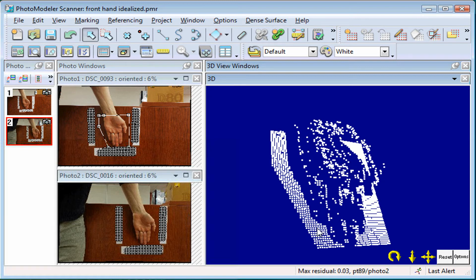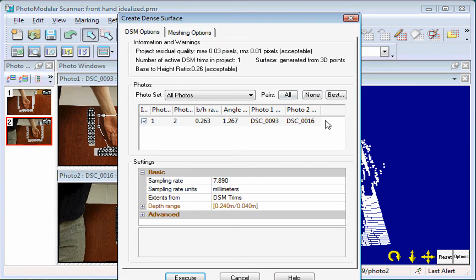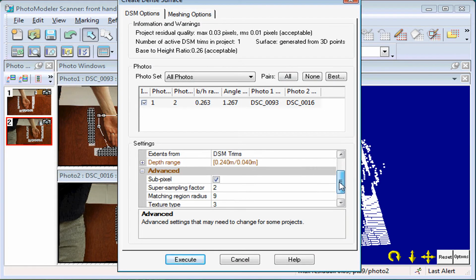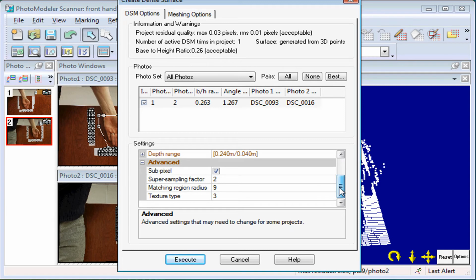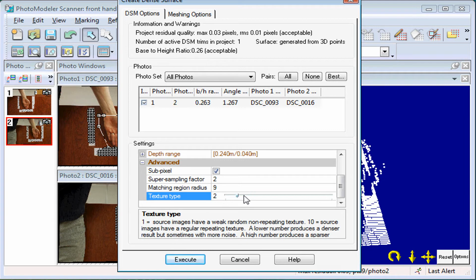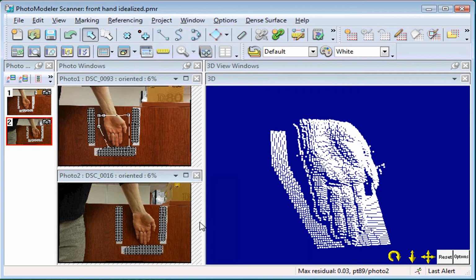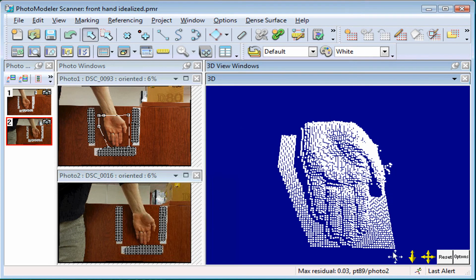We can tell the program that this is a different type of texture by using the advanced setting called Texture Type. For new projects, it defaults to 3. We will change it to 1 and reprocess without any other change. You can see we have a much denser result. Often when we decrease the texture type, we will increase the window size, which will smooth the result and reduce some noise.